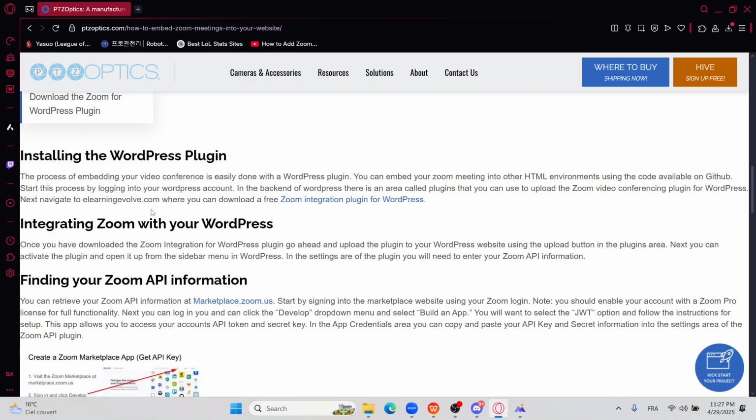Once you have downloaded the Zoom integration for WordPress plugin, go ahead and upload the plugin to your WordPress website using the upload button in the plugin area.